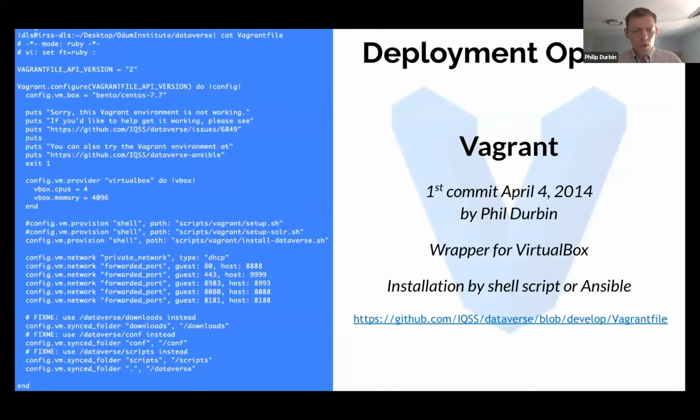So the Vagrant stuff actually dates back to before Dataverse 4, because when I was interviewing for the Dataverse job 7.5 years ago, I was like, how do you put this thing together? You know, Glassfish, all this stuff. So I hacked together a Vagrantfile in those days. I'm like, great, you can just type vagrant up, and now you have a dev environment. To be clear, Vagrant is just for dev, not for production.